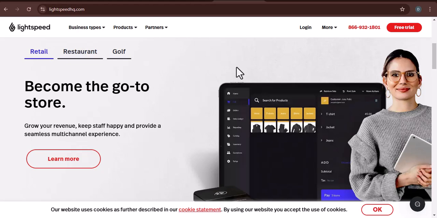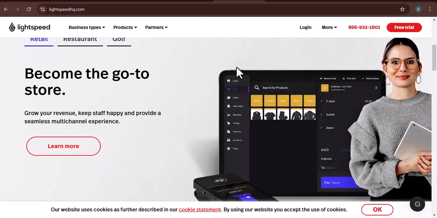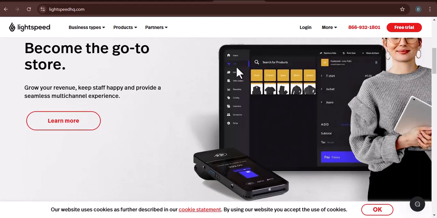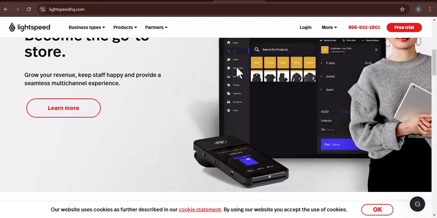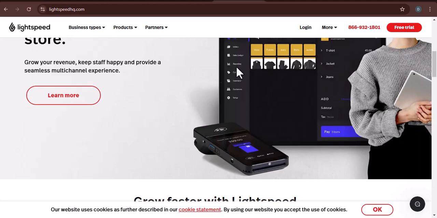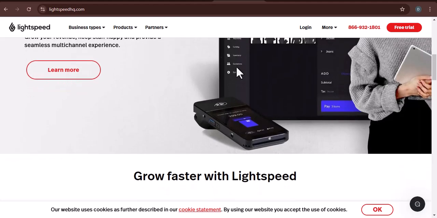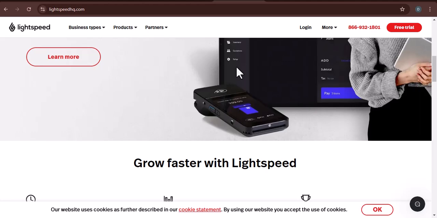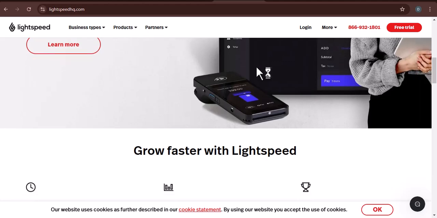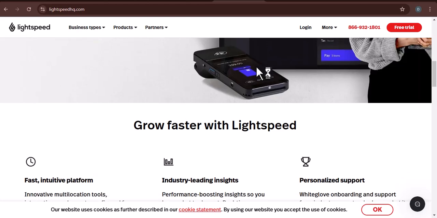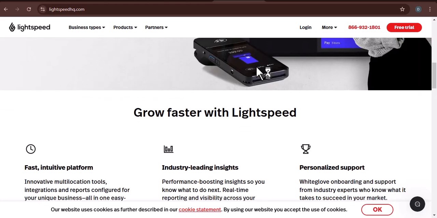So the burning question is, does Lightspeed, a popular and robust POS system, run on Android? That's exactly what we're diving into today. We're going to explore the world of Lightspeed and Android compatibility, breaking down the options, the limitations, and the overall experience. Whether you're a seasoned Lightspeed user or just considering it for your business, this video will give you the clarity you need to make informed decisions.